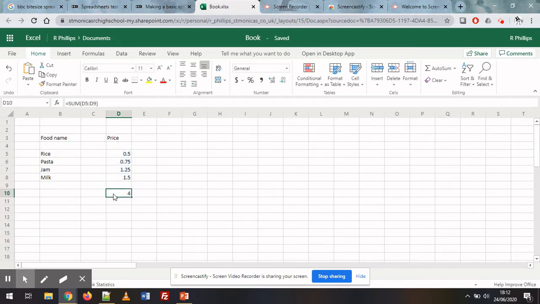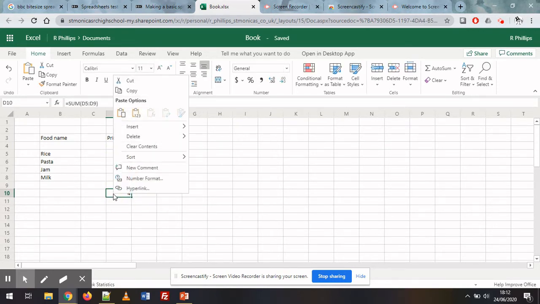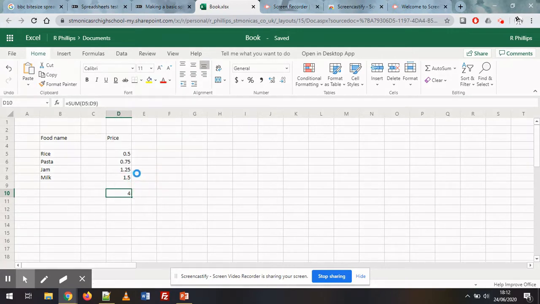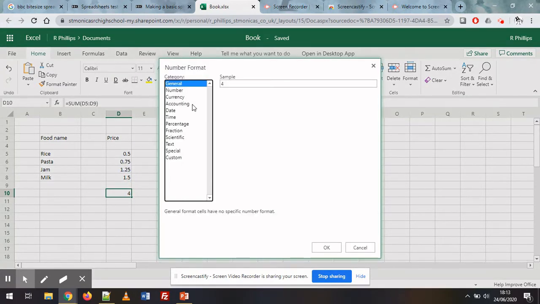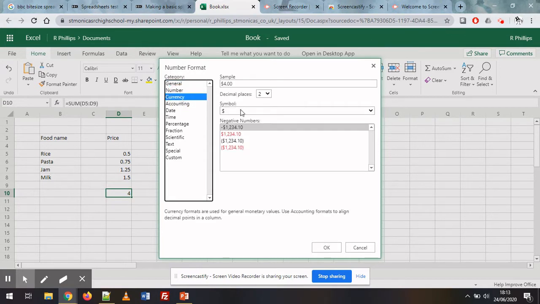If I right click on it, I can do number format. Something that's important when using a spreadsheet is that it's very good having all the information in, but sometimes you need to put this into context. In this case, this value is a currency. So I'm going to change the symbol to £, because we use pounds.